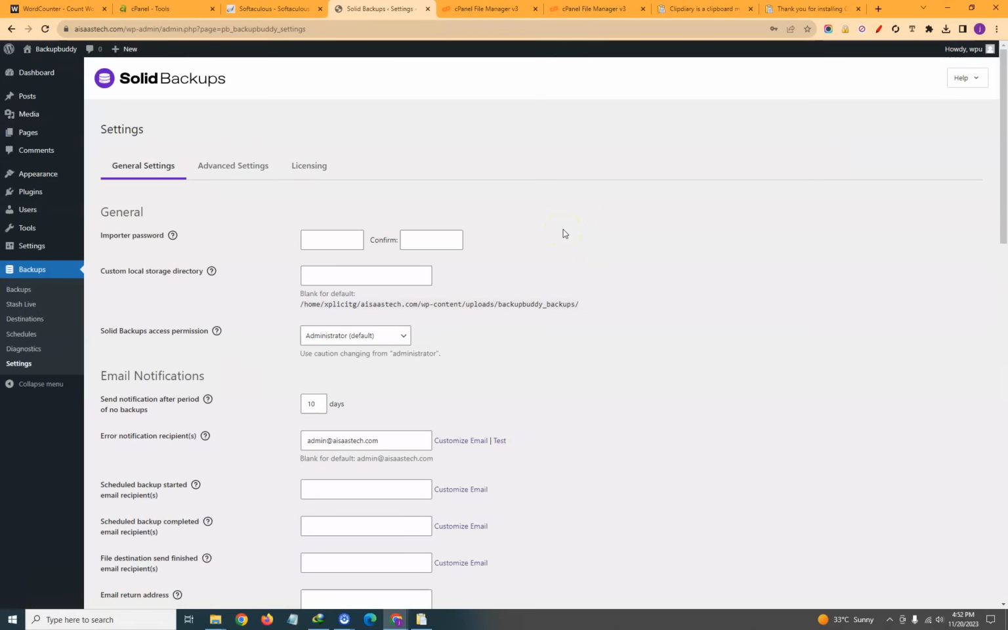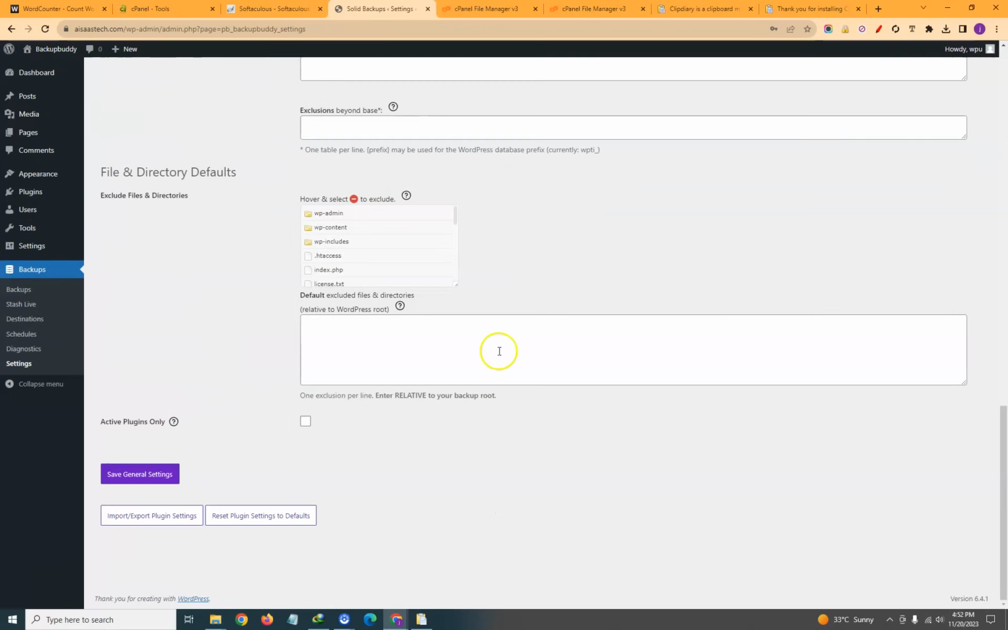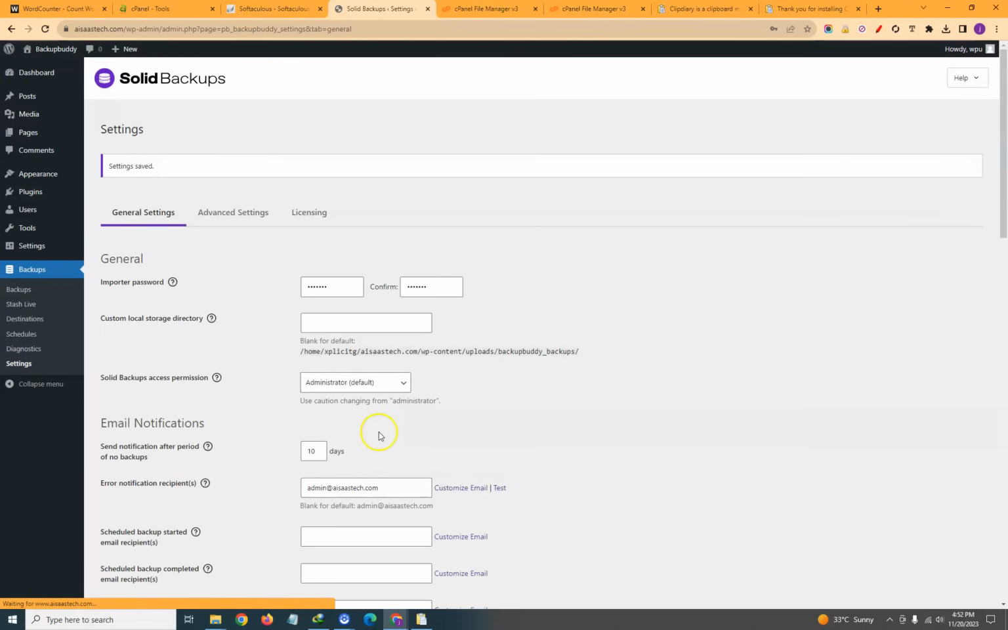In order to use a tool called ImportBuddy, without ImportBuddy, you can't upload your backup. We need to create a default password for it. So I'm creating a default password here, and that's what we are going to use for our ImportBuddy. Save settings.